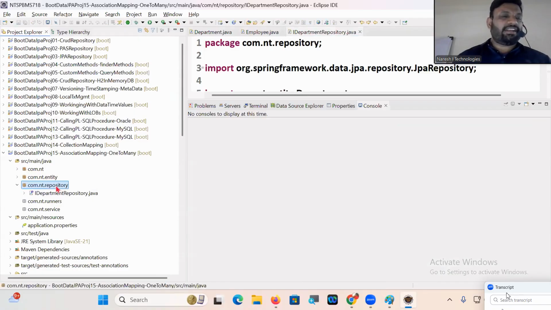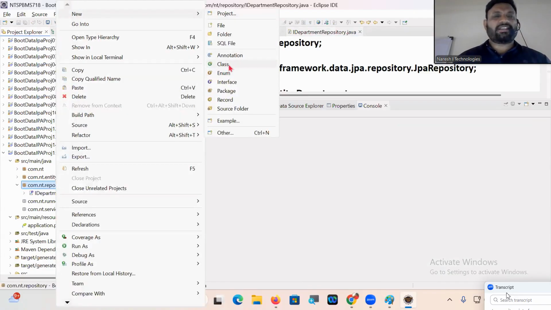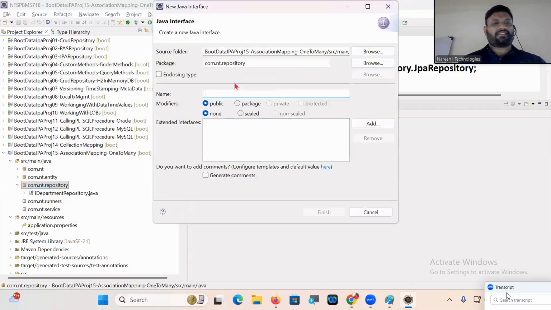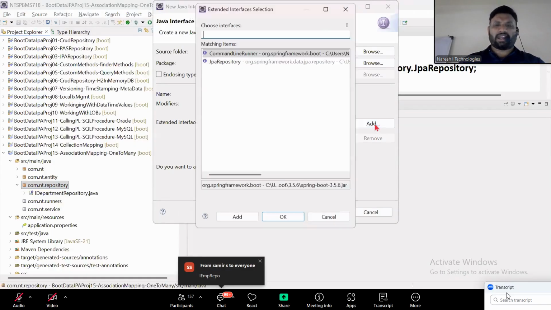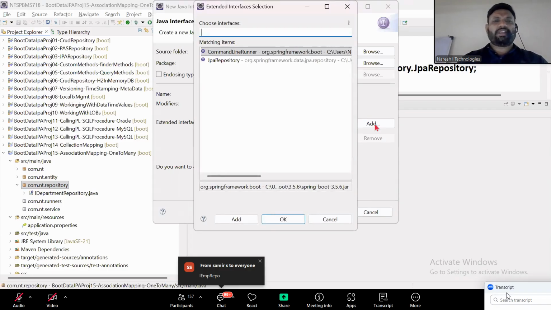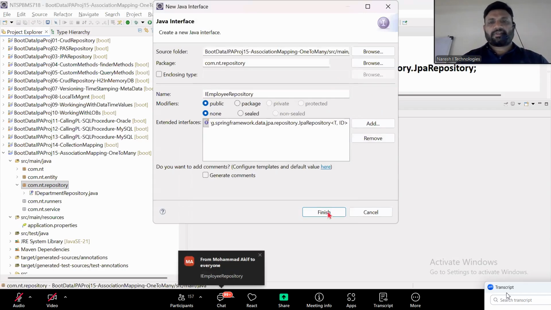Next, right click. New, where is this? Interface. IEmployeeRepository. Add JPA repository. Finish.